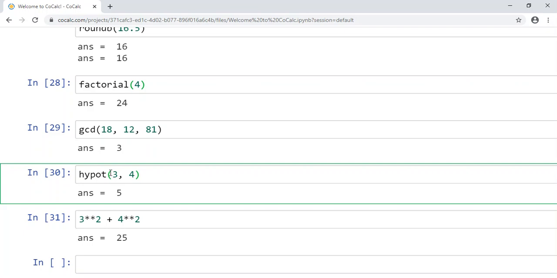I'm just trying to show you the syntax of how these built-in functions work, and then you can go to the documentation, the link to which is in the description, to see what you might want to do. And there's probably a function for it.